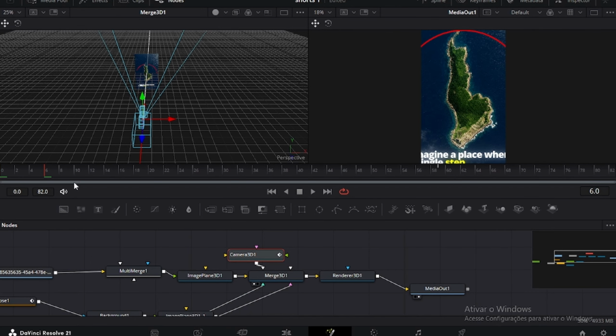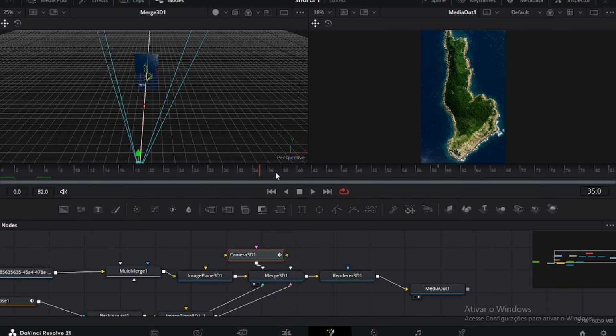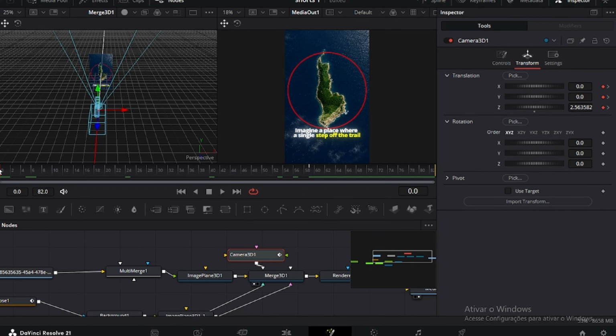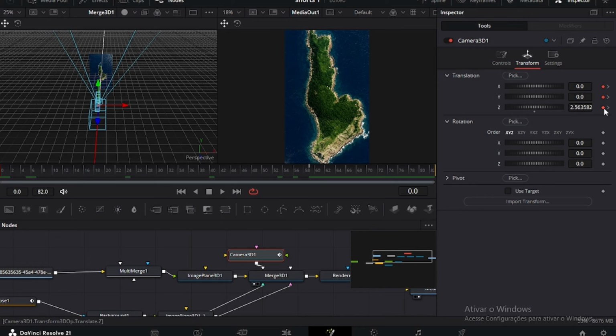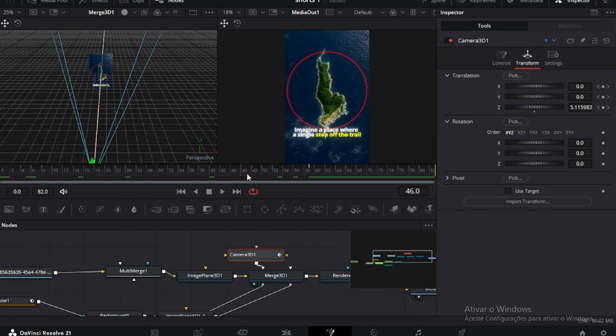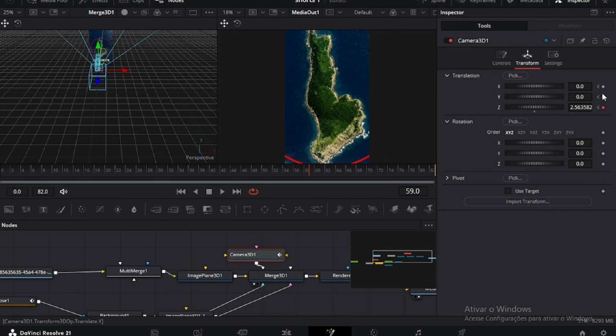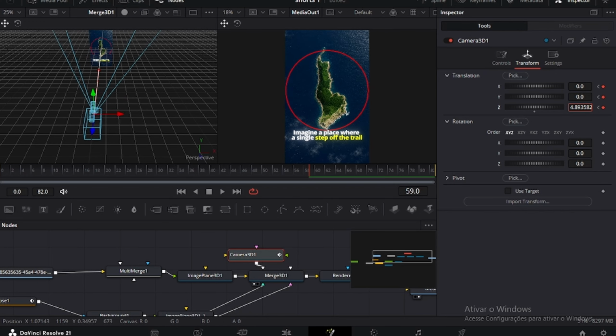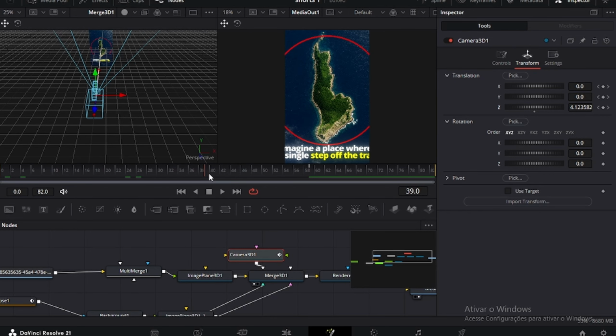As always, I use keyframes to create this zoom out effect. Here in the inspector, you can set these keyframes and then add the final keyframes here. With the playhead here, I'll set the final keyframes. These final keyframes will control the camera movement and create the zoom out effect, like this.